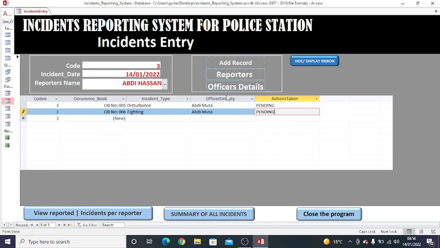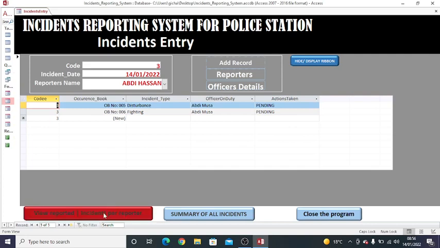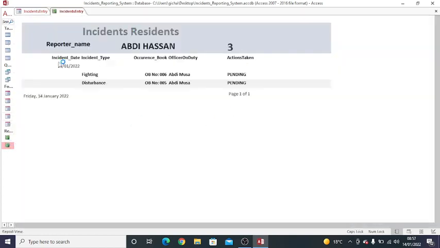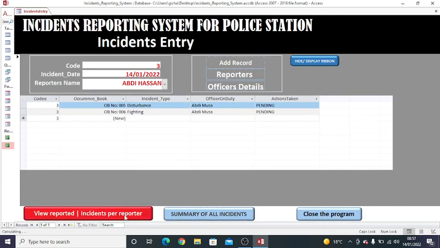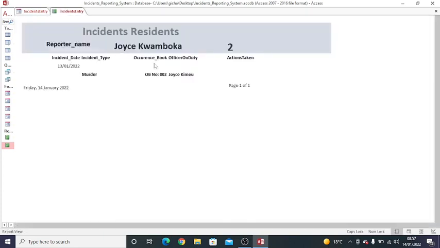From this point we can opt to view a summary of all incidences reported. Just hit this button here, and you'll be in a position to get all the incidences reported. We have disturbance and fighting reported by Abdi Hassan so far, and you can print this report one by one. Here we have 3 reporters. You also have a murder case, reported by Joyce Kwambuka, report number 2.